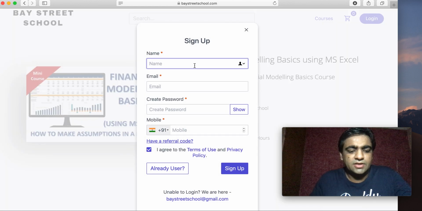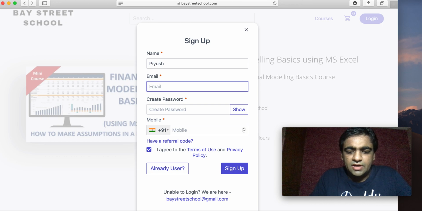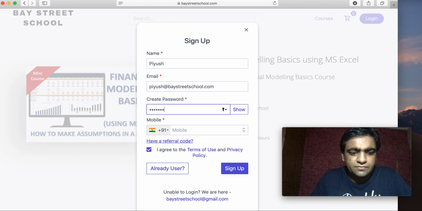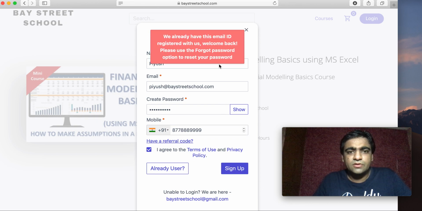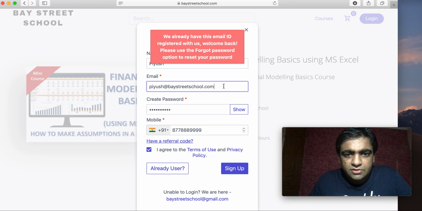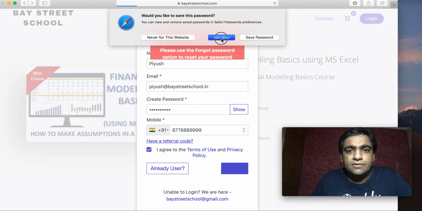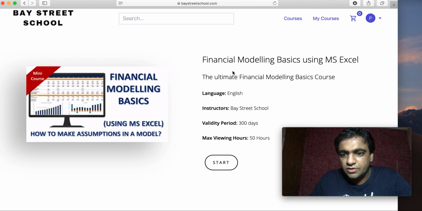You have to register. Say I do this, sign up. I put anything here. You can put your email ID. Say I put my ID for the school, and then I create any password, and then I put any number here. You can put your mobile number, right? And I sign up. Oh sorry, I have already registered using this ID, so let me just put a random ID, right? So I have now successfully registered.